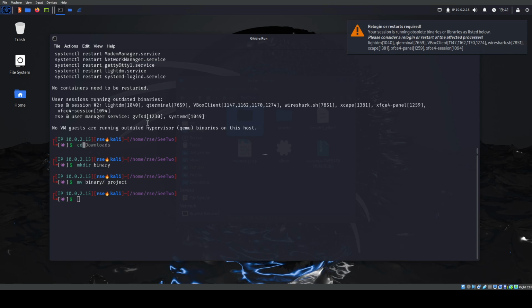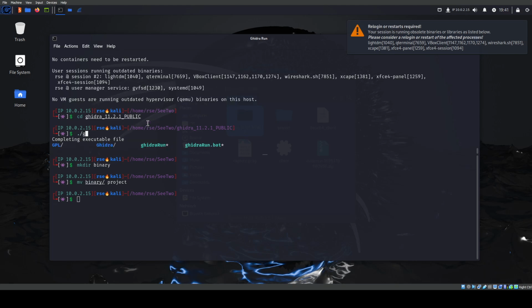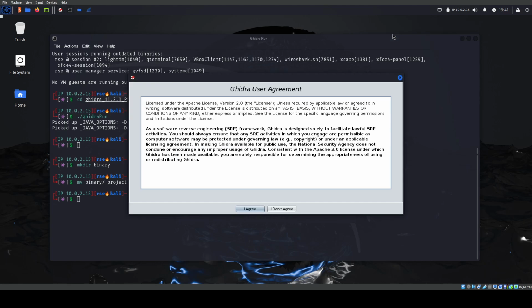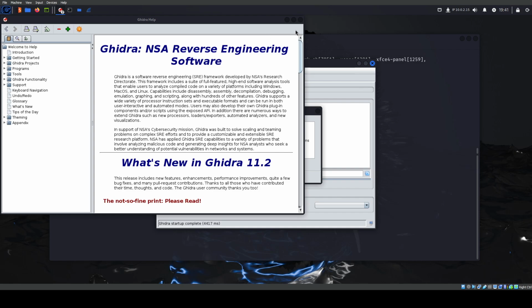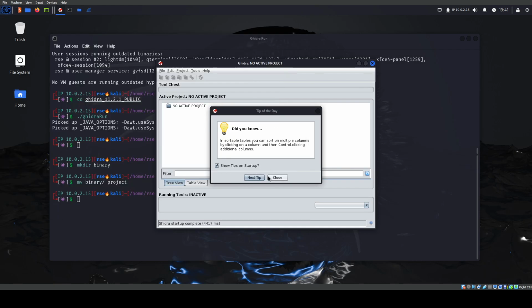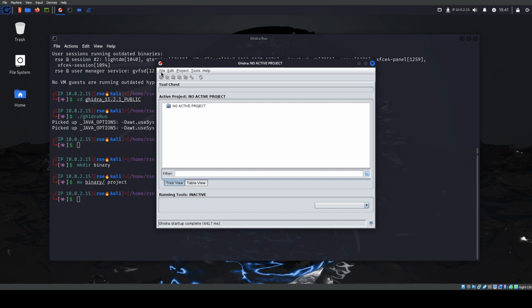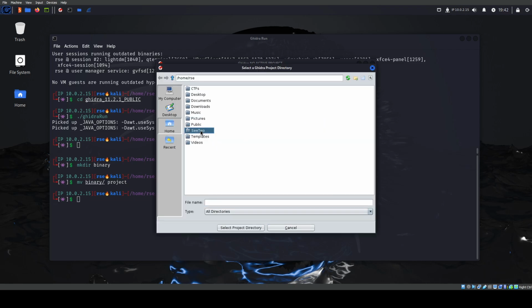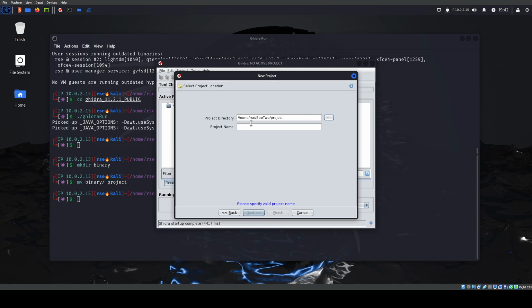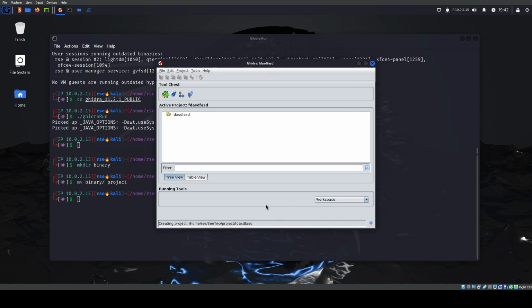And now that that's there, I'm gonna go to ghidraRun. And yes, I agree. Let it go. File, new project, non-shared project. What we want to do is go here, save it in project, give it whatever name you want, and then we're going to go to the code browser.